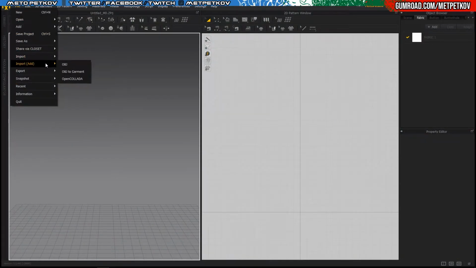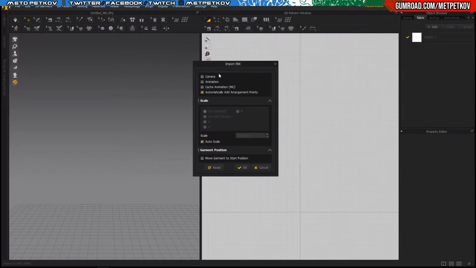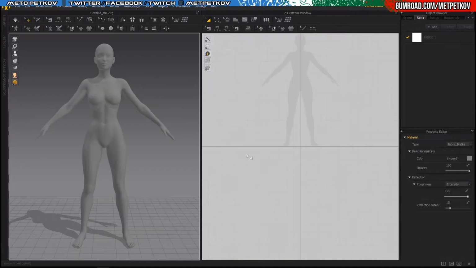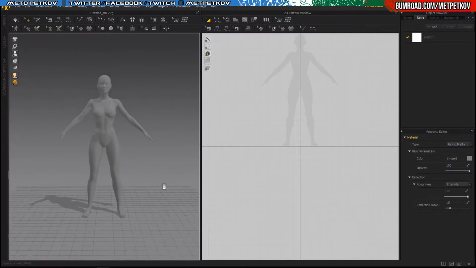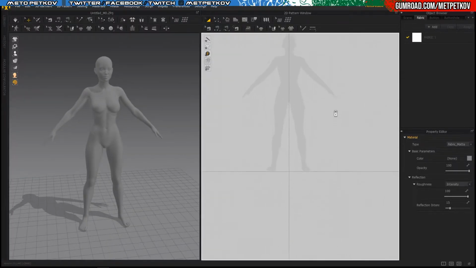Let's go and right off the bat import our FBX. There you go. We are going to automatically add arrangement points. We can do either auto scale or centimeters, because we're working ZBrush to 3ds Max, and our final destination is Unreal, and Unreal works in centimeters, so it's fine for your pipeline to be in the correct units. All right, we have our girl here, and we are going to start doing a very quick pants.